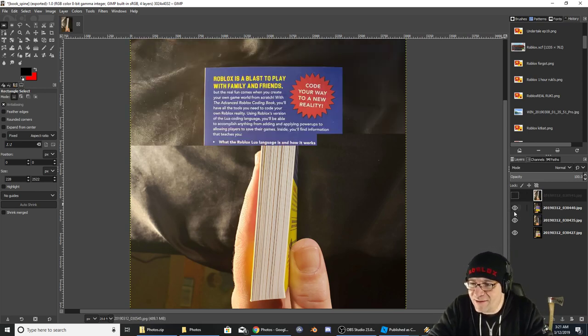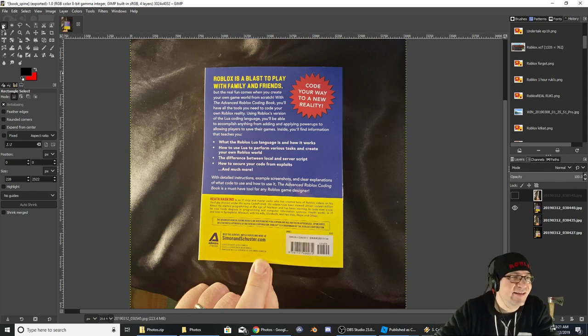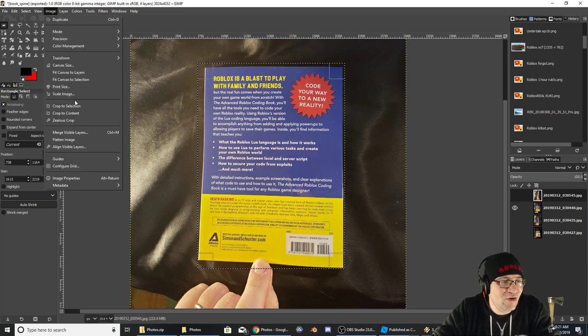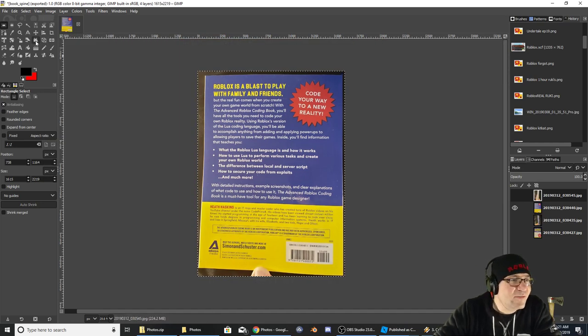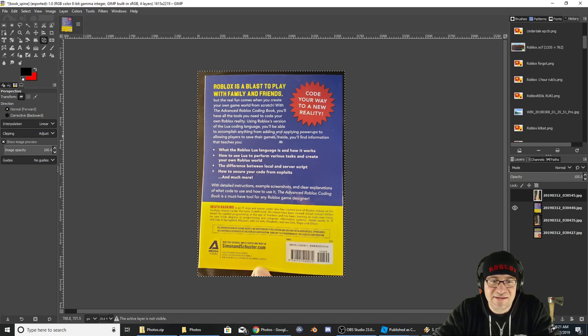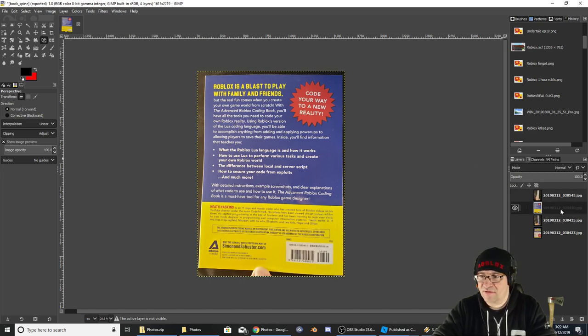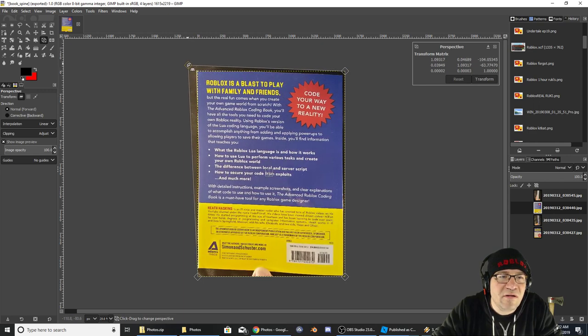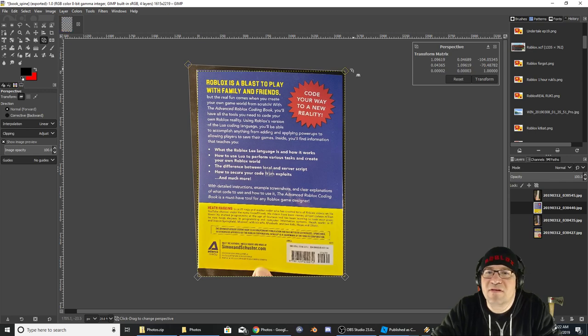All right, so now we want the back of the book. So hide all the other layers except for the back. And I should probably do this on like a new page. I'm not going to. All right, image, crop to selection, just like before. Now we're going to use that perspective tool. Hit that. Oh gosh, is it not anchored under the layers? Okay, hold on. Control Shift A. Select this one. Here we go. Now we can just pull that right up there to the very edge. I want to go a little bit past it.